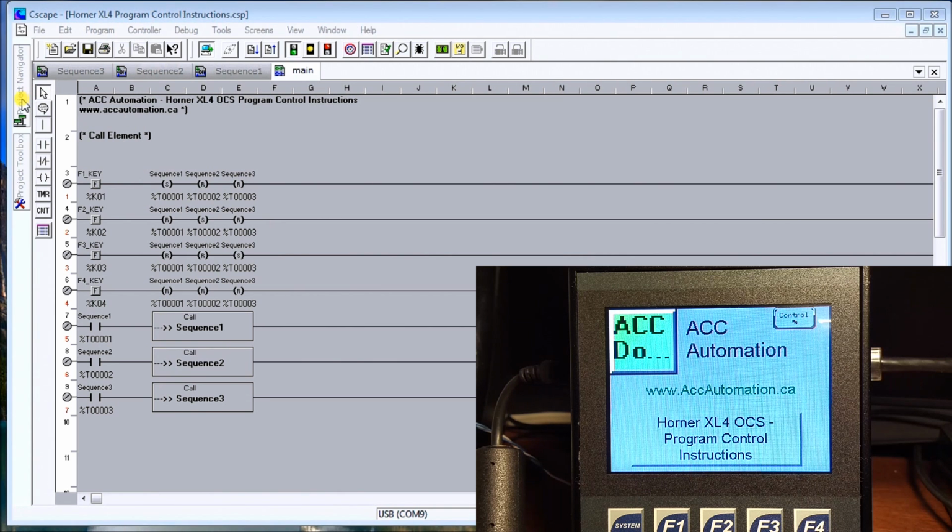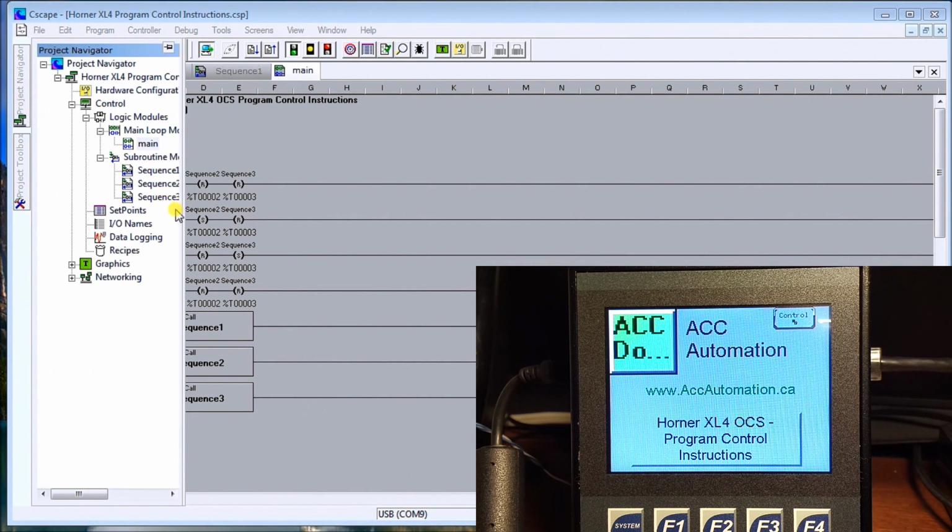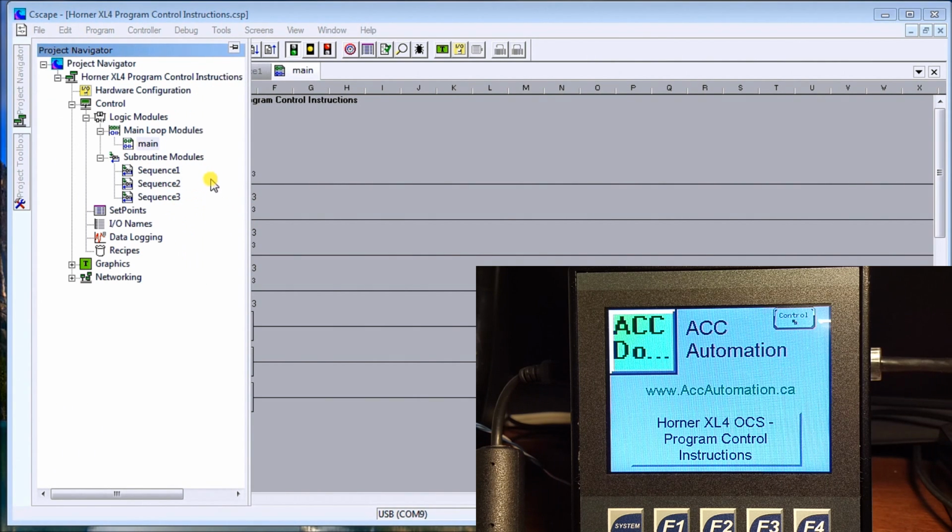And actually if we go to the project navigator, you will notice that if I move this over, we will have the main loop module. And then from there, we have subroutine modules. Now we can have several of these main loops. It allows us to separate our program into smaller bite-sized chunks of code that then make logical sense when we try to troubleshoot. The subroutine is a bit of code that allows us to once in a while break off and solve that logic and then come back to our main routine again.